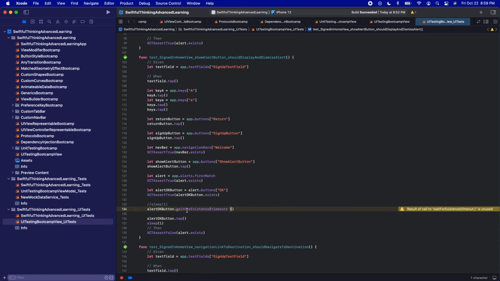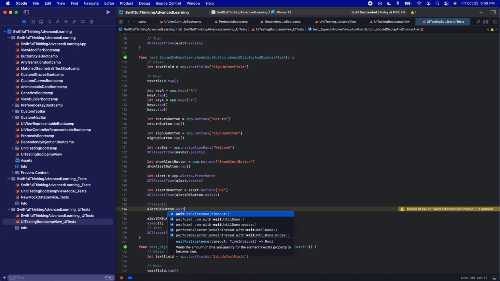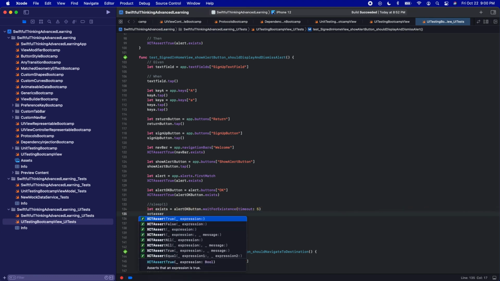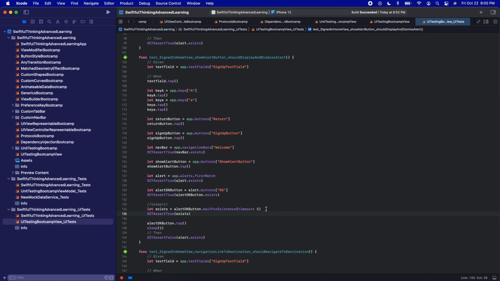Now, you're going to notice that we get this little yellow indicator that the result of this function is unused. That's because if we call wait for existence, we can see that this returns a Boolean, and that Boolean is whether or not it exists. So instead of just calling it, we'll say let exists equals the result of that function. Then after either 5 seconds or when it does exist, we will get a value here, true or false. And then we can, of course, XCTAssert that exists is true.